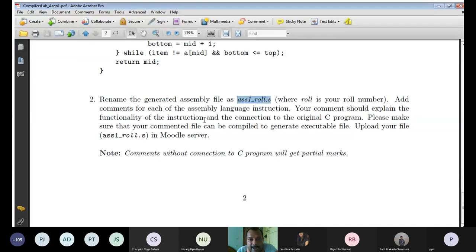Where roll is your roll number, add comments for each of the assembly language instructions. Your comment should explain the functionality of the instruction in connection to the original C program. Please make sure that your commented file can be compiled to generate an executable file. Upload your file ass1_roll.s in Moodle server.